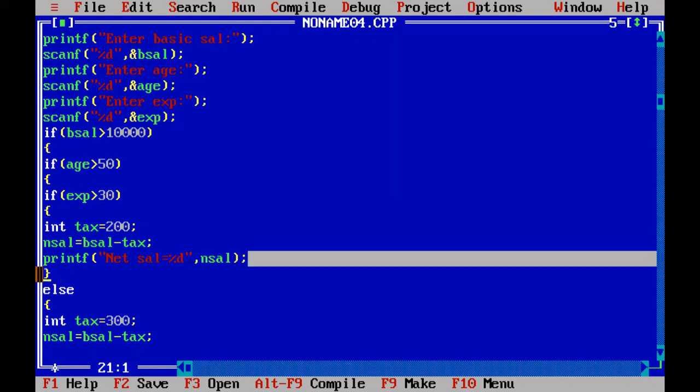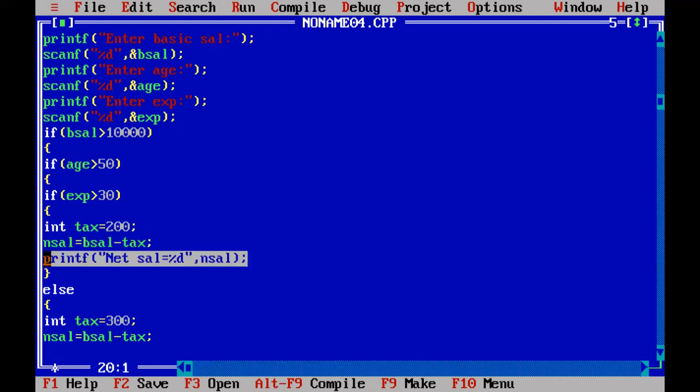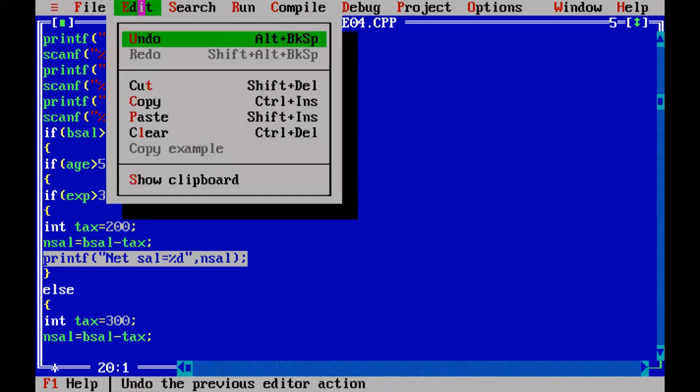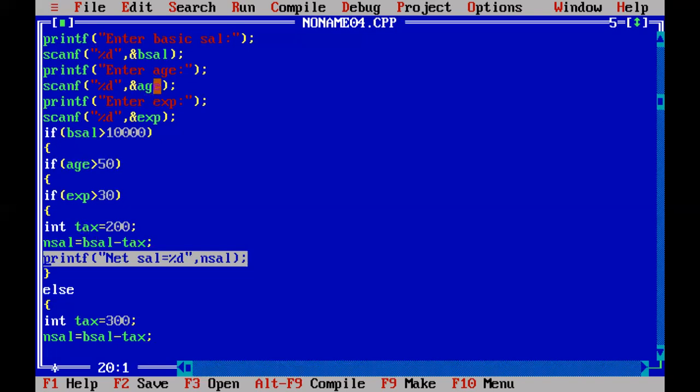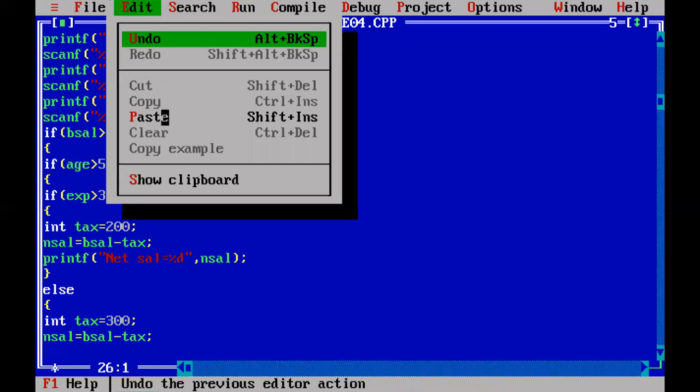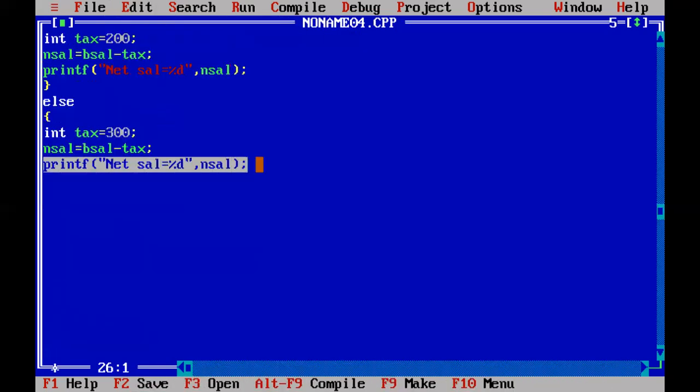Then I can display this. Let me copy this. Every time we cannot type. And where to paste that? Right after this. Paste it. And then I have to close the middle if also.